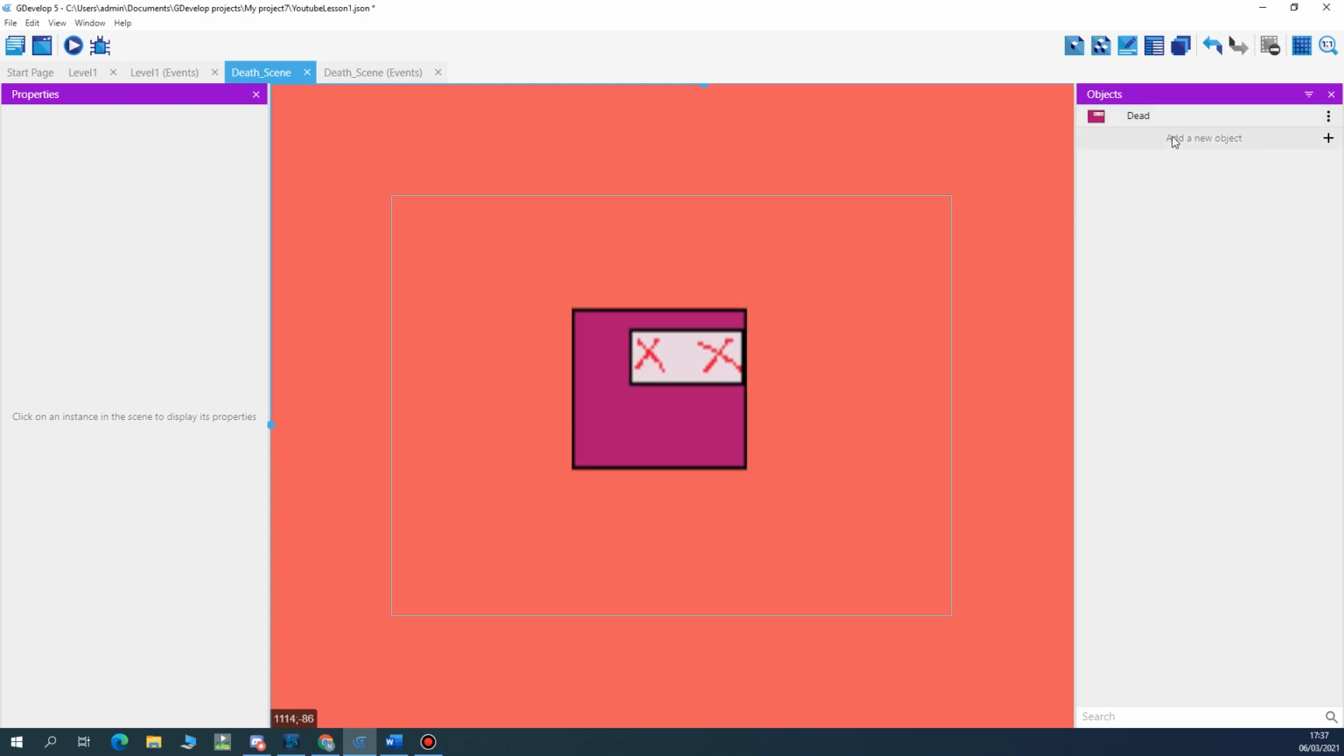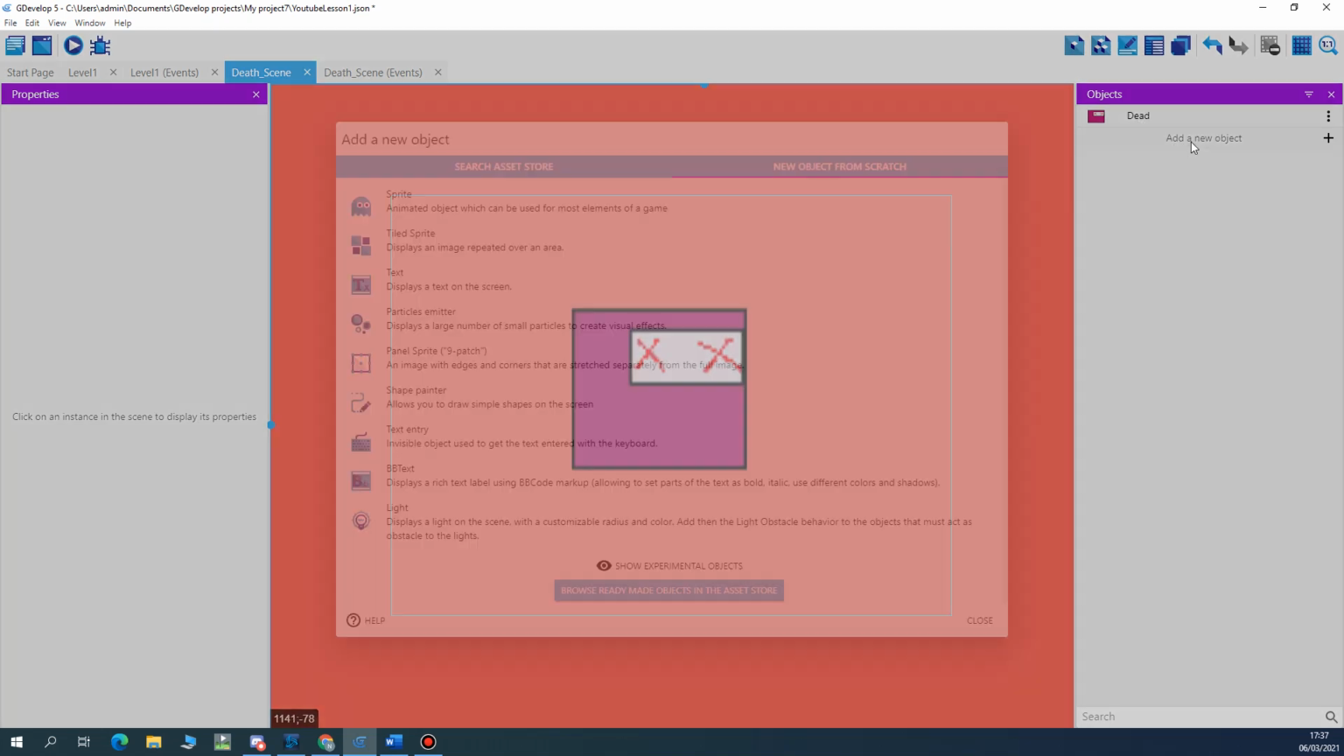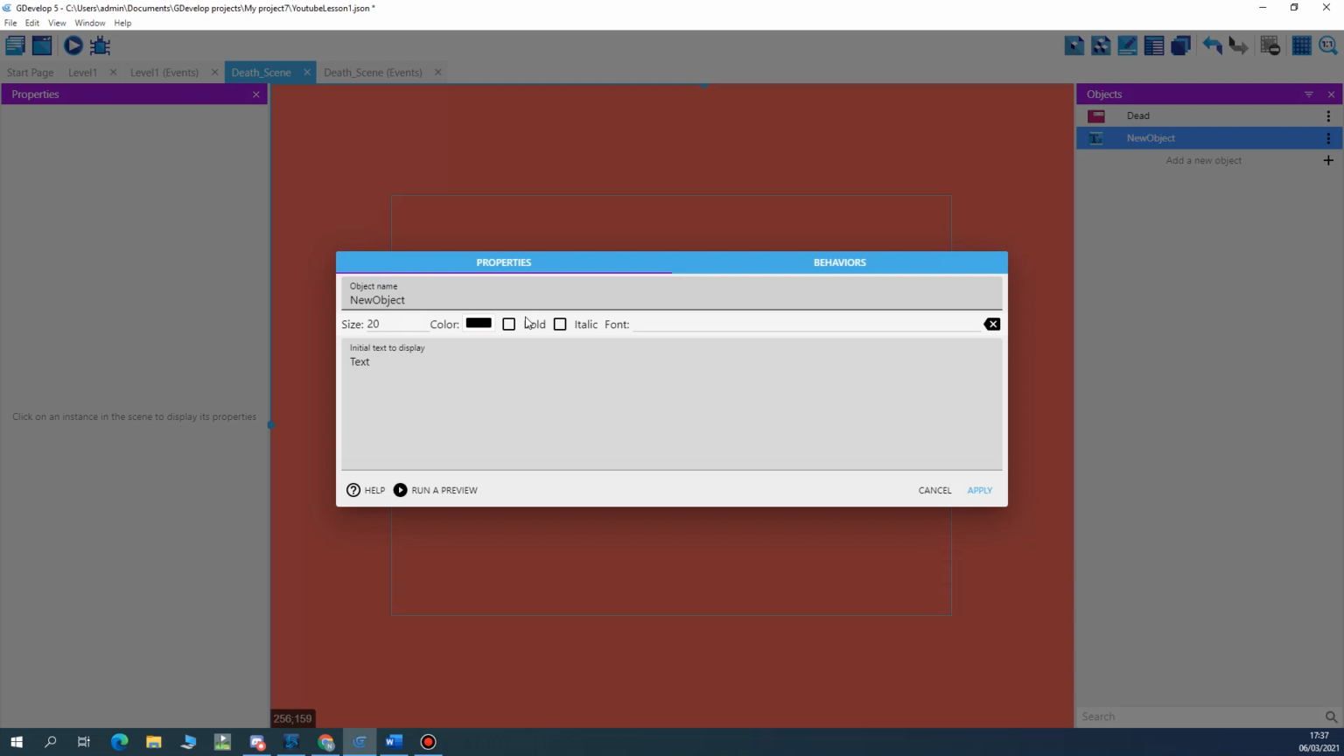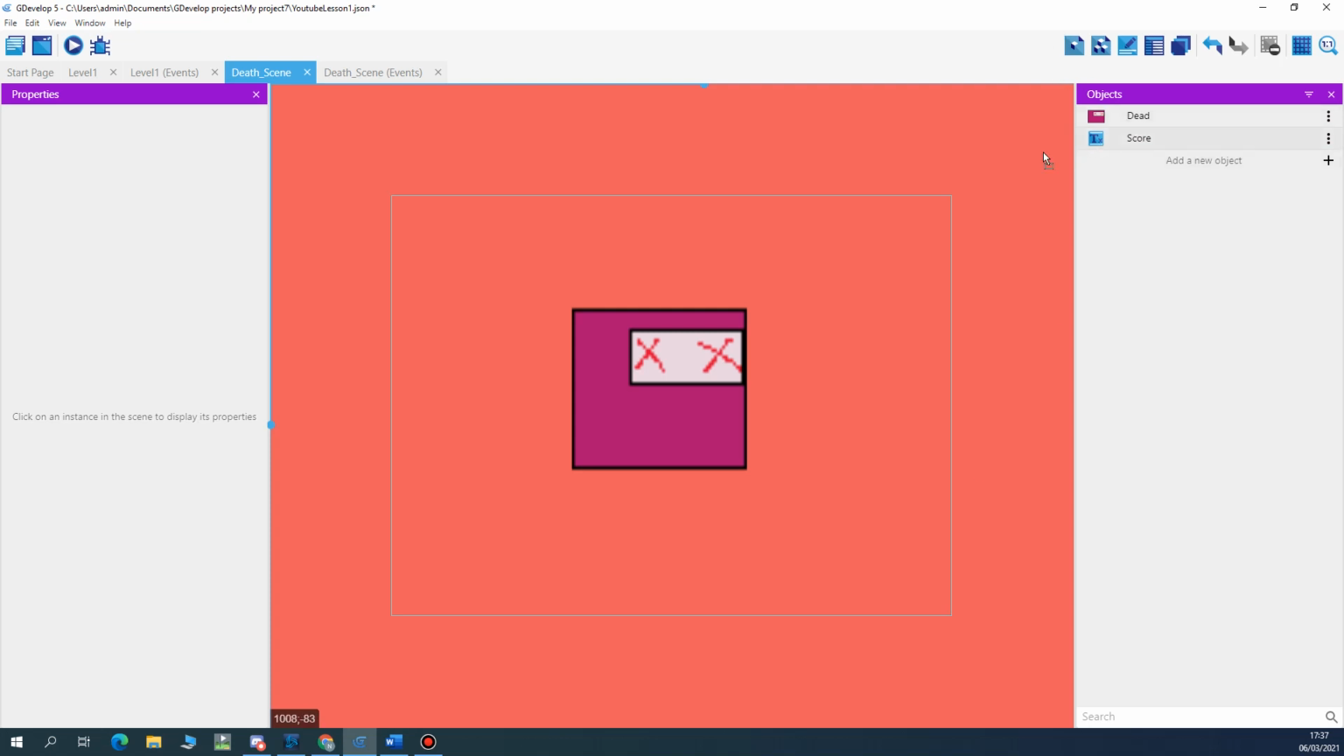I should probably add the score in. So I'll add a new object, text, score. I'll change it to, we'll go for 50 and bold. And I can drag score onto the screen. We'll want some new buttons there for the restart and quit game.